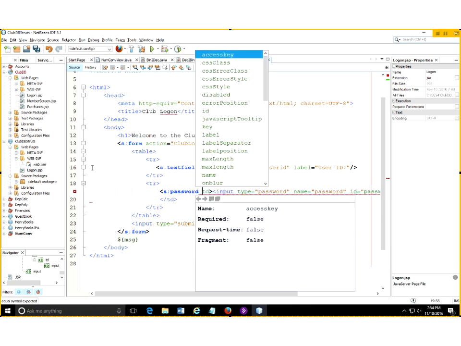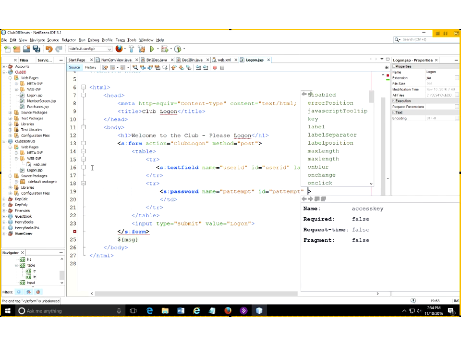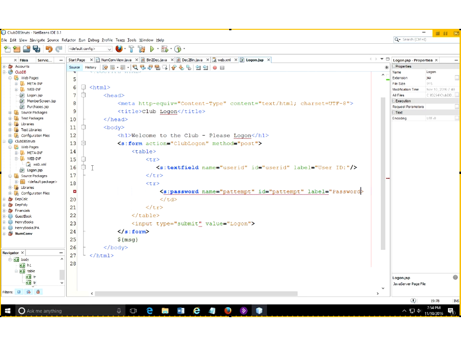And so that's going to be a struts password entity. And the name here is important. In fact, I changed the name to P attempt. So this is actually my password attempt. The ID is not that critical for us, but we'll go ahead and leave it in place. And then the label equal password. And then a slash closing bracket, and we don't need that TD down there.